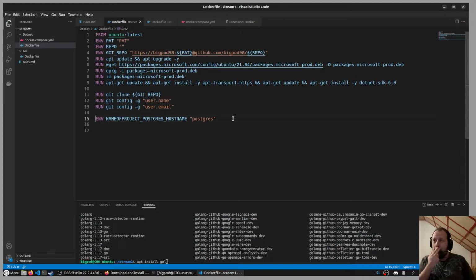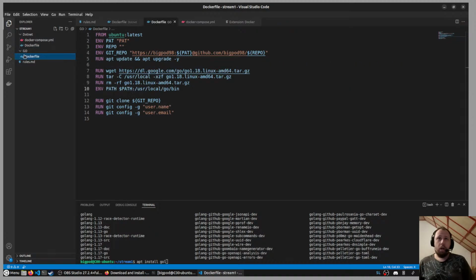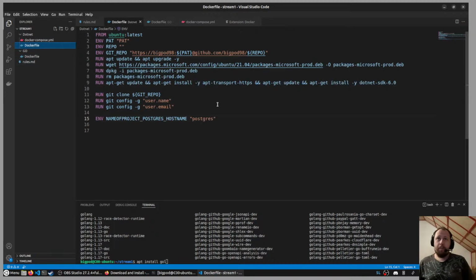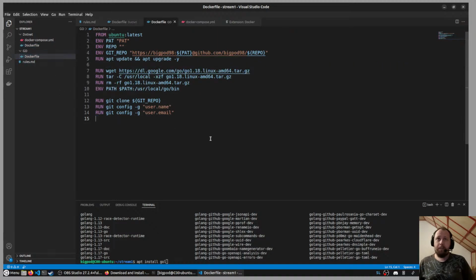But now, as I have found out, I don't even have Docker installed. So I'm going to just quickly copy this to here. Actually, name of project is a bit vague, but it's true.